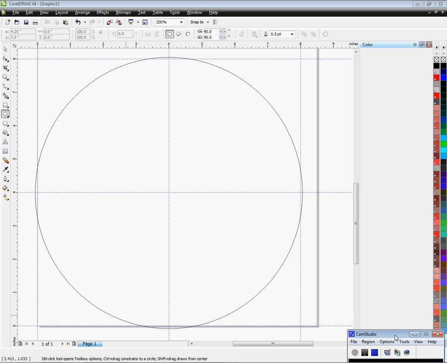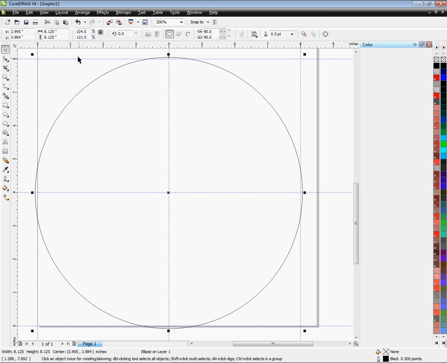I'm going to show you how to make a clock face out of CorelDRAW. As you can see, I have a perfect circle here on the page. It's about 8 inches. Actually, it's 8.125. If you click on it, you'll see 8.125 for bleed.